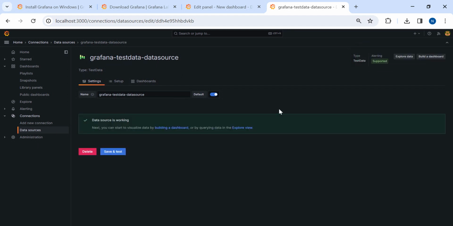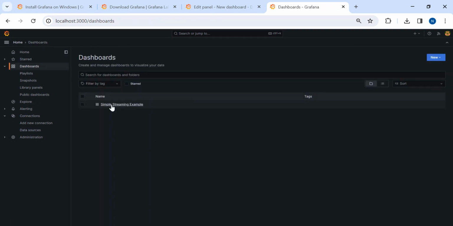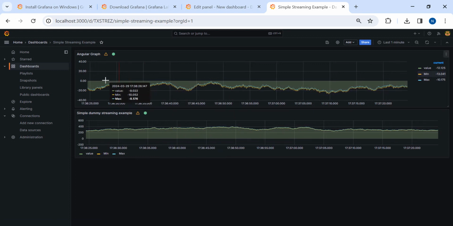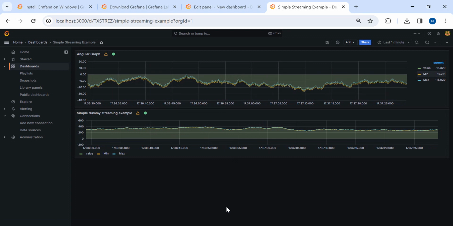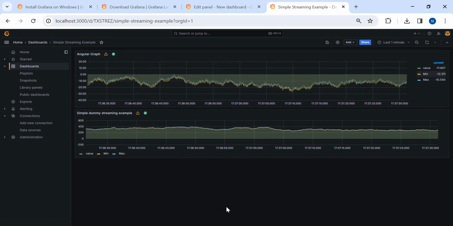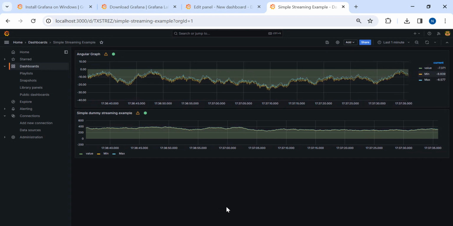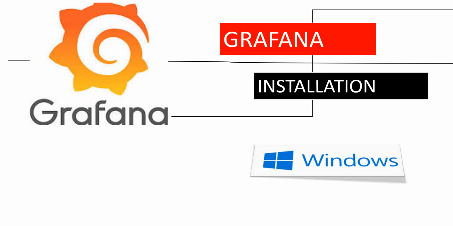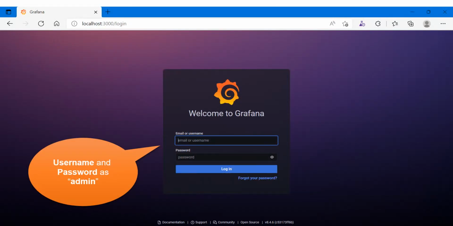Now if I go to the dashboard, a simple example dashboard is already there, and we can import it. So the import is also done, and you can see here a simple dashboard, and this is what we have, a Grafana dashboard with sample data. This data is just a sample. You have to create your own data source to use it. So that is all about installing Grafana.